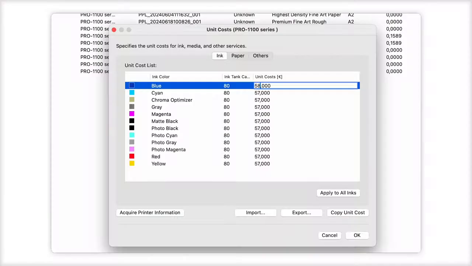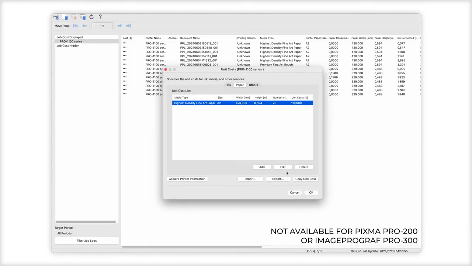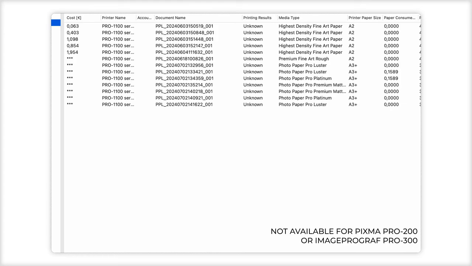Talking of saving things, if like me you like to keep an eye on costs, then Accounting Manager is your friend. As you print, it tracks the cost of your prints. It's an often overlooked but really important tool.